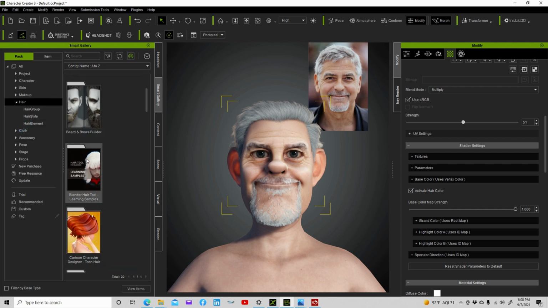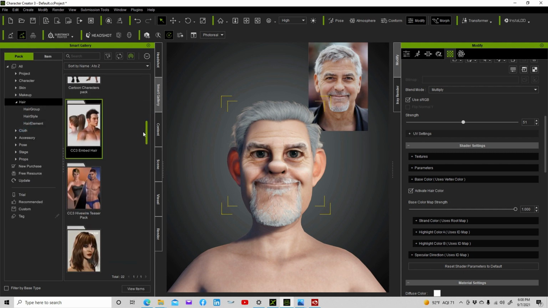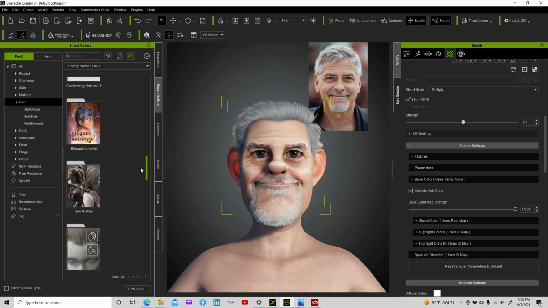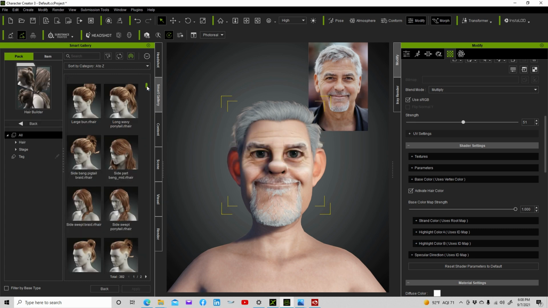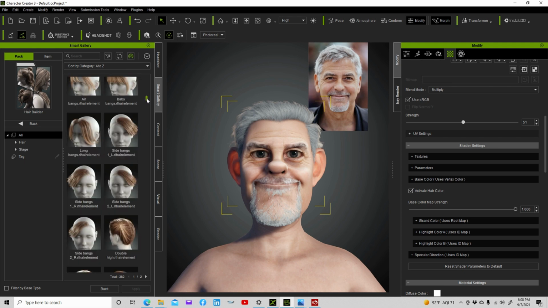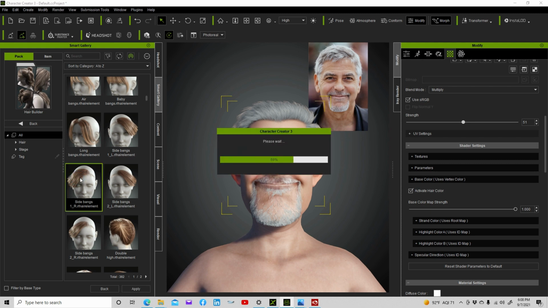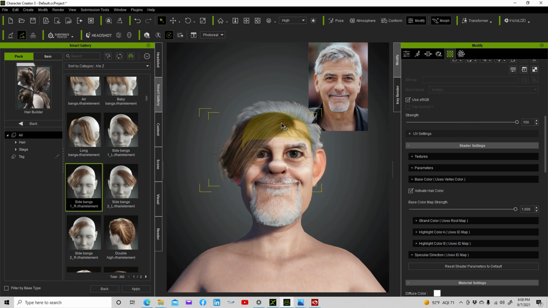We'll go back over here, and we'll go down here to hair builder, and there's a female bang in here that I think will work pretty good for that. There it is. And so we'll just click on that. And now he looks like he's got a comb over, which would be a good look for him if you wanted to do that. And then just start adjusting it. Make it a little smaller.